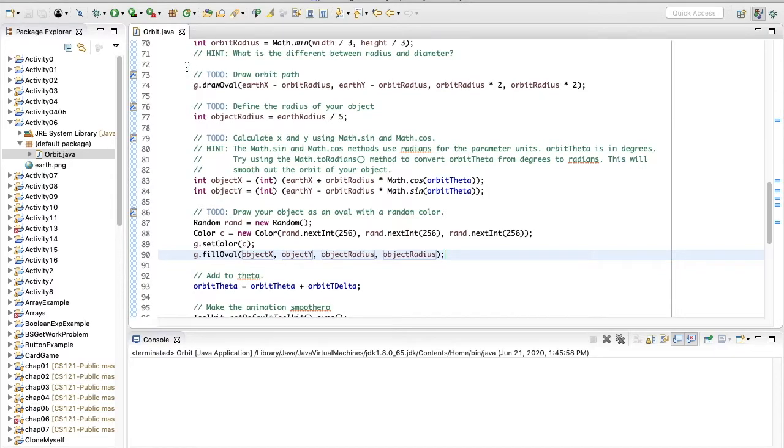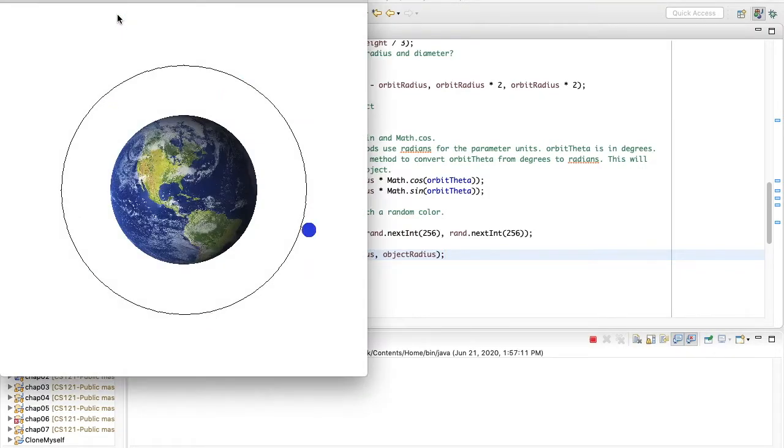So let's go ahead and try to draw this. Okay. It looks like our object's being drawn correctly. Almost. It's changing colors. It's a random color. That's good. But it's jumping around like crazy. There's something wrong with how we're drawing our object here. Let's try to figure it out.